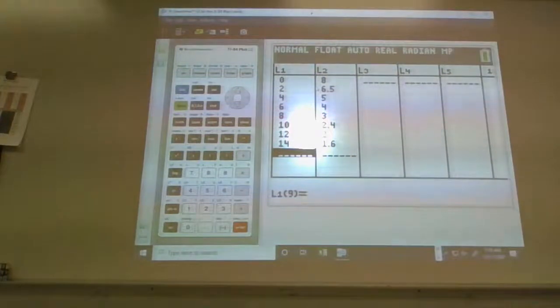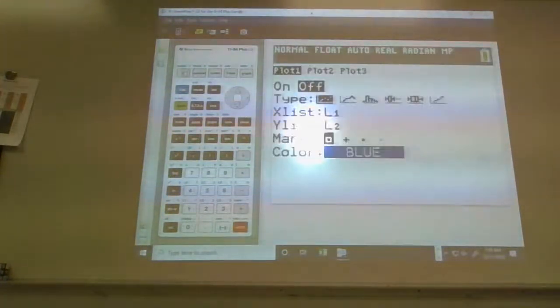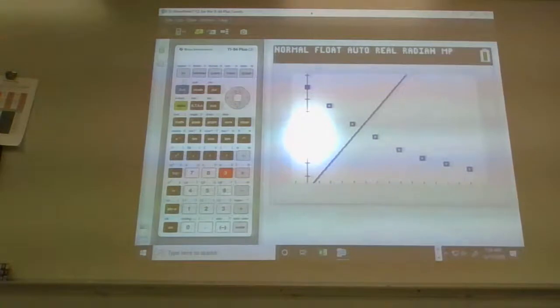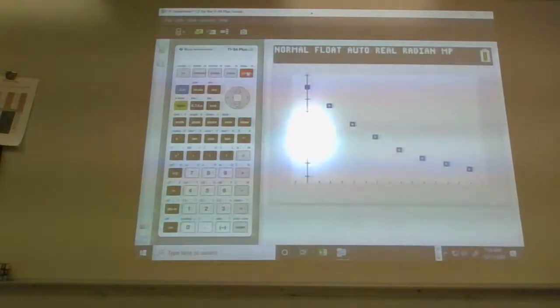The original scatter plot, if you go second y equals, turn that thing on. I'm going to zoom 9 it. Oh, I need to get my y equals key. Get rid of that. There we go. Zoom 9 it. There's the original scatter plot.